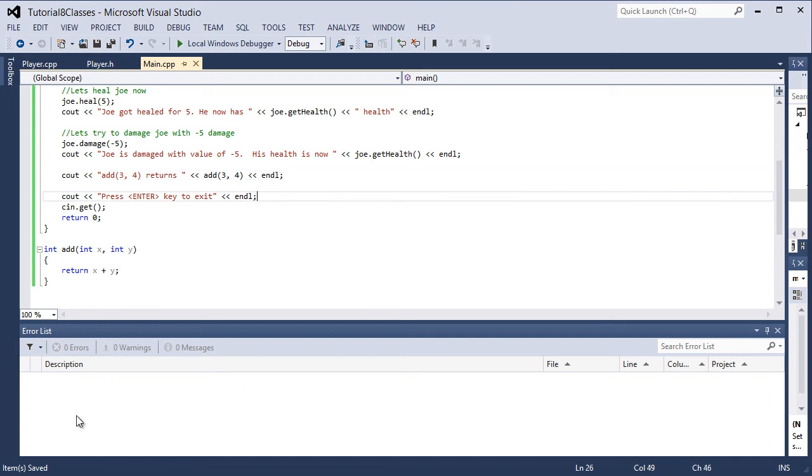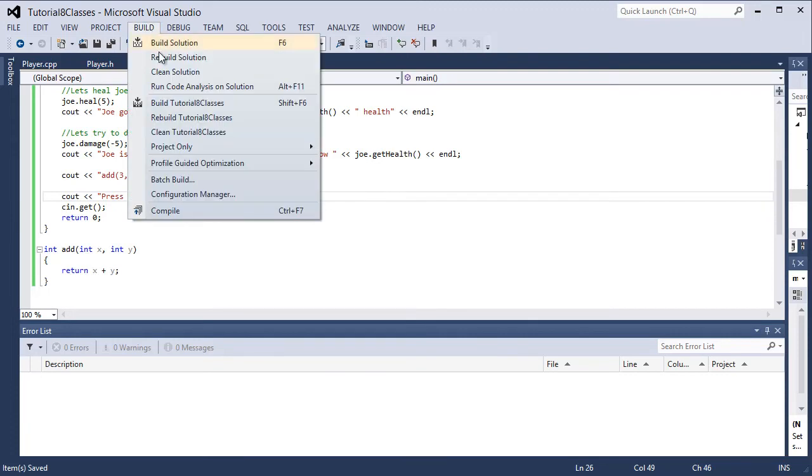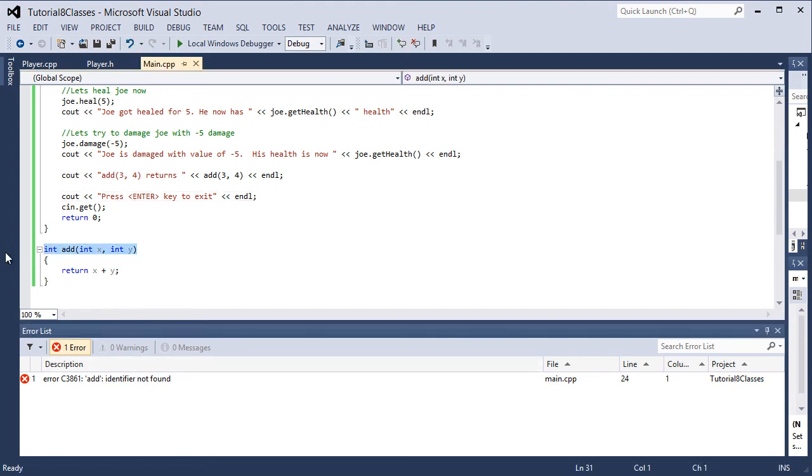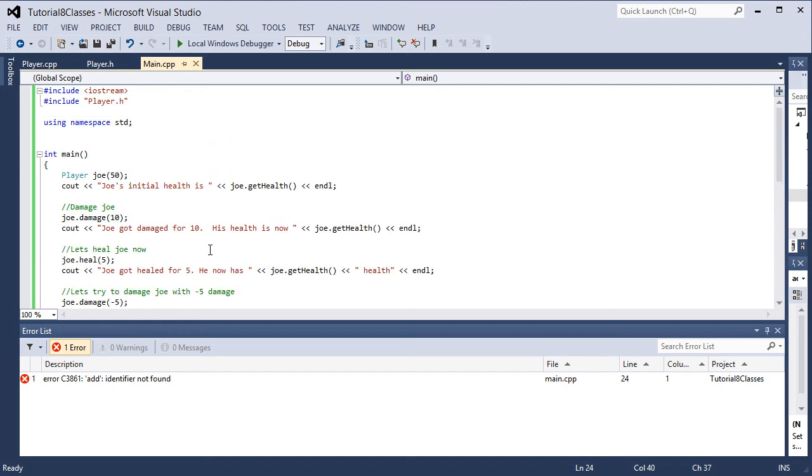And you may have seen this in the video. I noticed this as I was processing it. I did this before, and you notice that there was an error that add was undefined. That's actually what we're going to get. Build: add identifier is not found. But it's there. Why doesn't it see it?